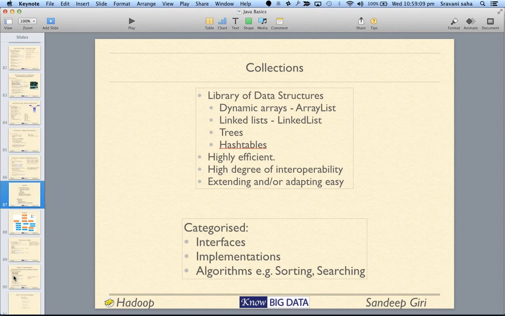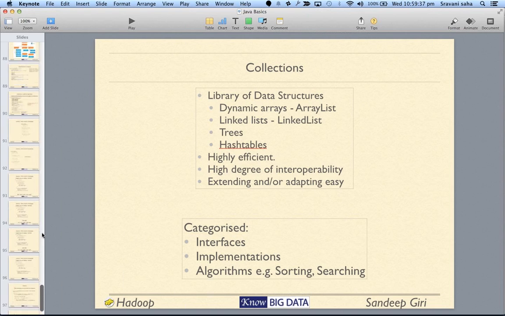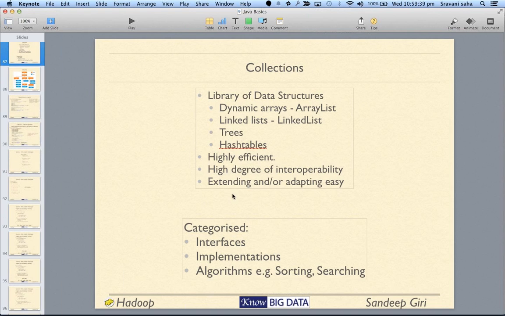Now all these things were part of collections which I was talking about. Collections is basically a library of data structures, and it also contains a library of algorithms. These are all part of a package called java.util.collection.